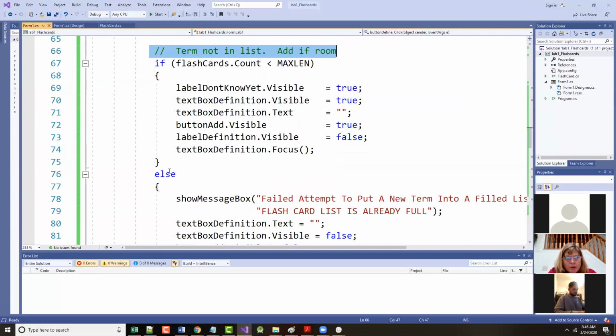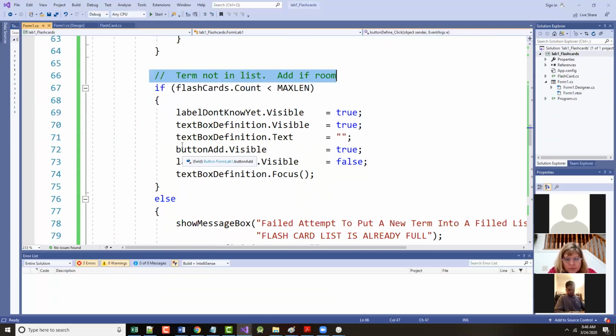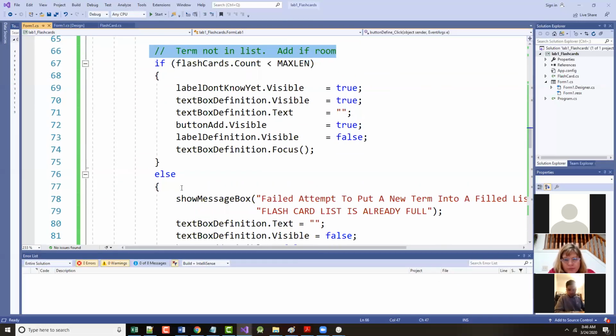Again, we're still in the define button. Like I said, that's a lot of code in there, but that's just the way that I did it. But notice we're almost done now.